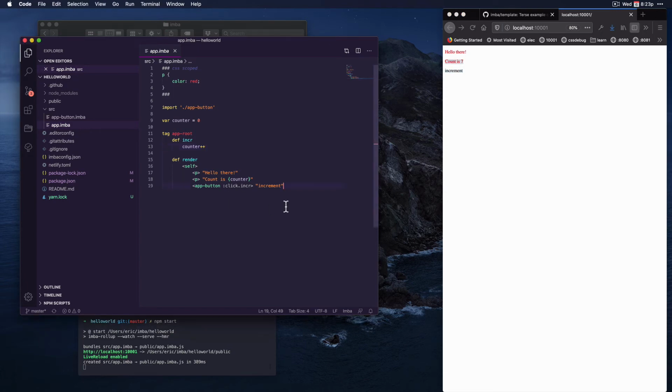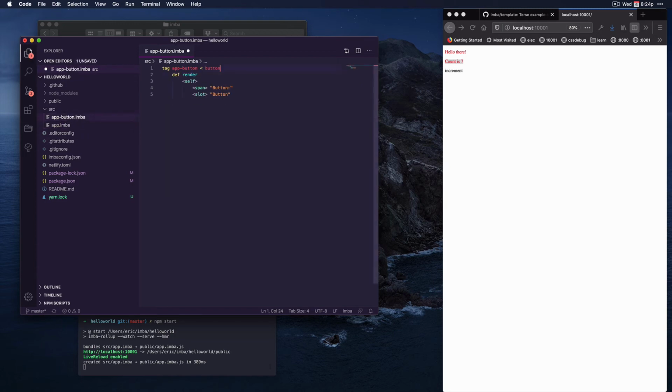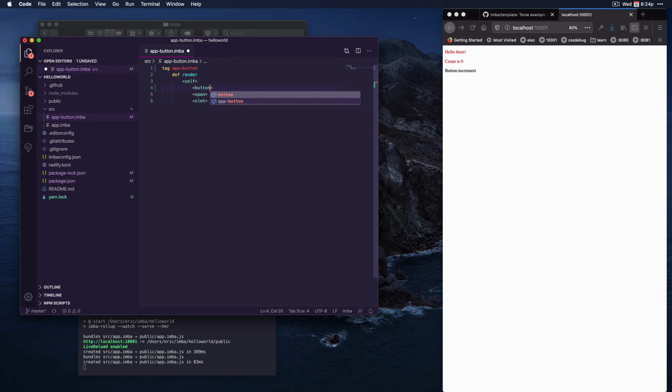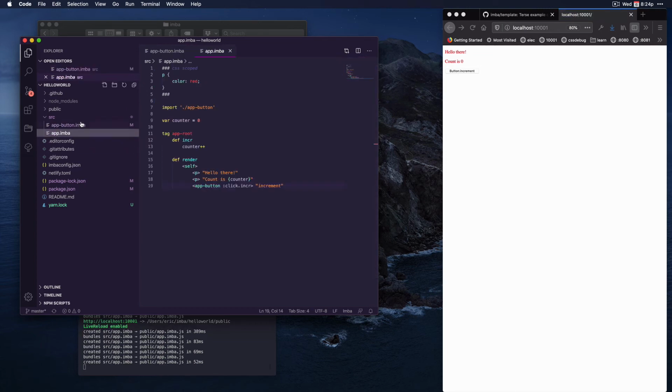and it increments the count, but obviously this does not look like a button. So let's go to our app button and see what is going on. It's not inheriting as it should be. That could be a bug. Let's see how this looks. Okay. I'm not sure where that is broken, but I'm sure that will be fixed before release. All right. Now every time I click this button, you can see Imba is up and running.